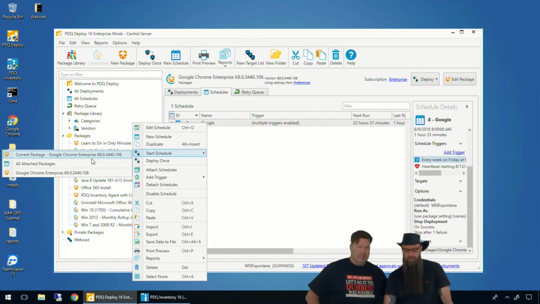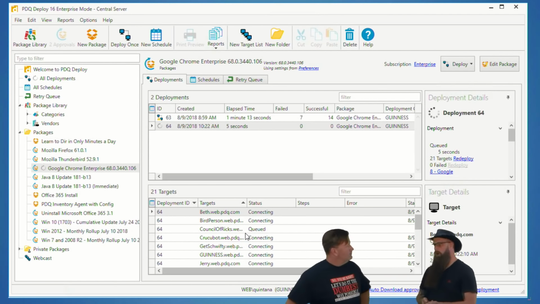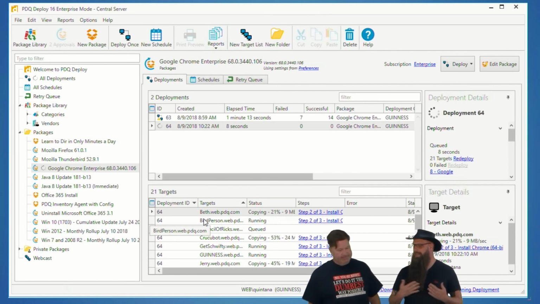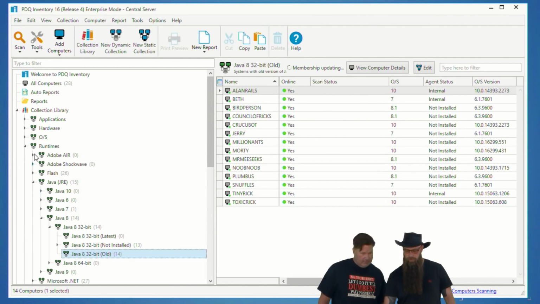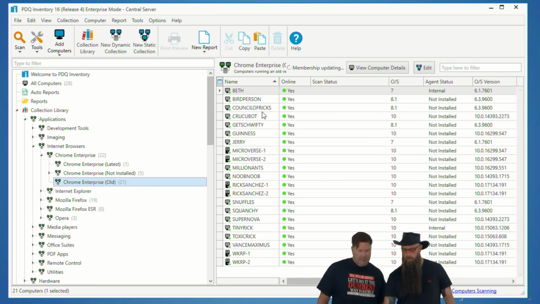You can start schedule, and it'll let you choose individual packages that are attached. In this case, there's only one. Just say, yeah, just start that off. And what's it going to do? It's going to go out to the Google Chrome old and figure out who's out there. Notice Beth is in there now. Beth had the old version, but not the new one. So if we go over to inventory, we should be able to see under applications, internet browsers, there's Chrome old.